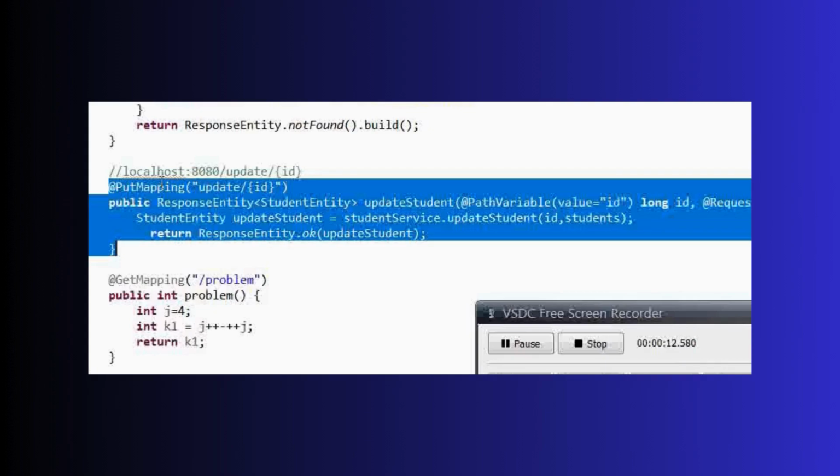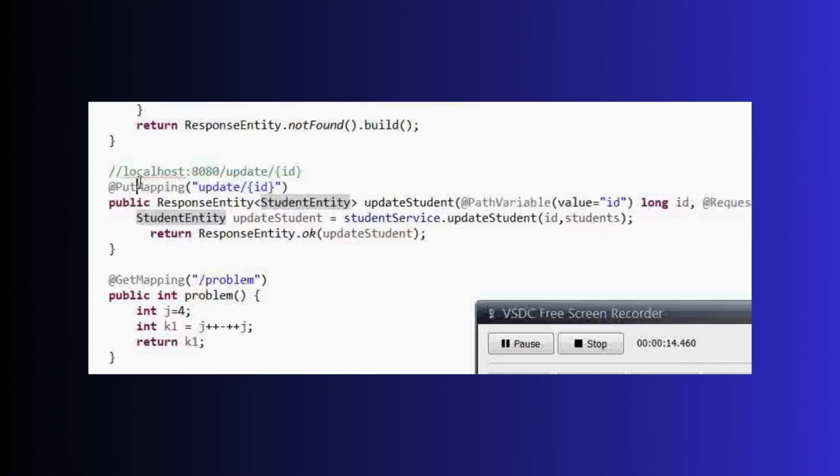Alright, so for this we will be using a method which is annotated with the @PutMapping annotation.